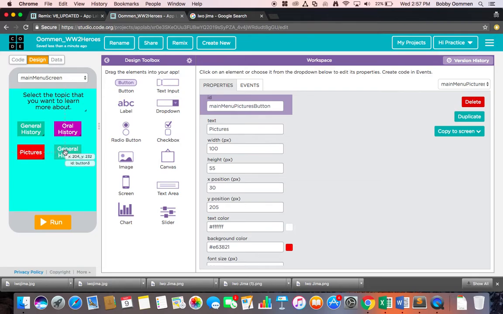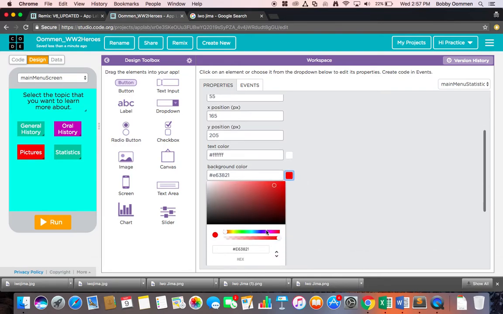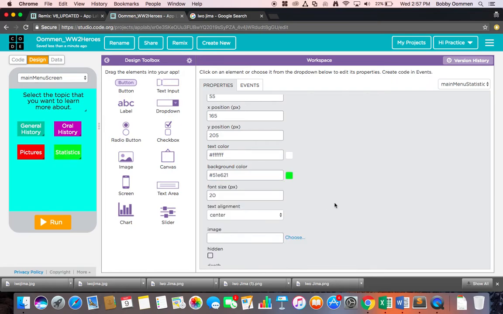And last but not least, general history. This last one, I'm going to change this to main menu statistics. And I'll change this text to statistics. All right, I'll change the color on that button as well to something else. Great. I've got my 4 buttons. There were 7 items that I needed on here.